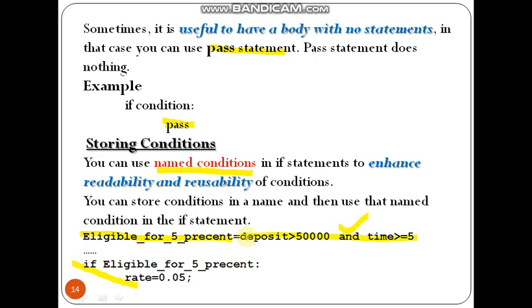So what is the benefit of doing so? It enhances readability and you can reuse that condition elsewhere in the program. From the name itself everything is clear. Then that condition can be reused in any other part of the program. So you can give a name for the condition in this way.